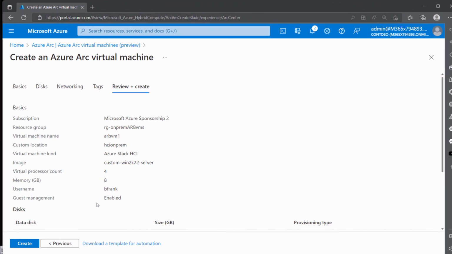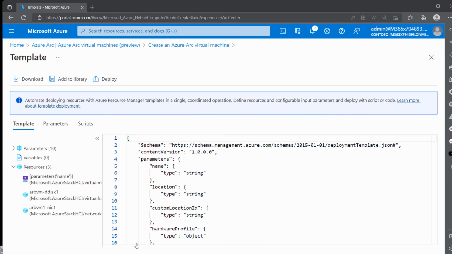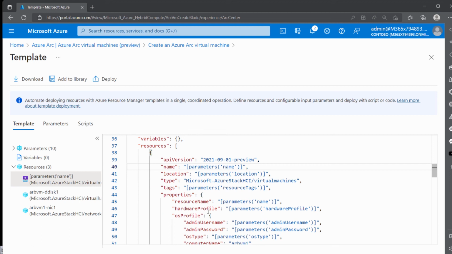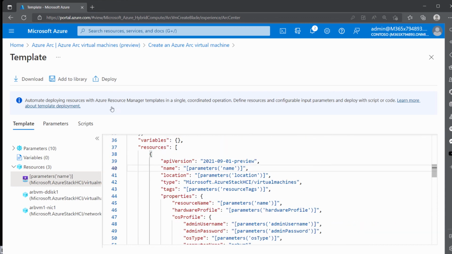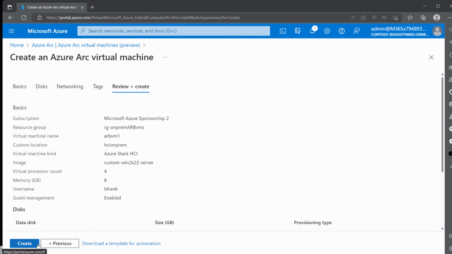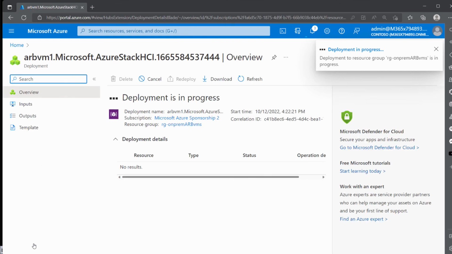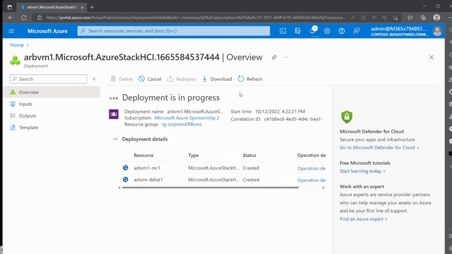I think it's interesting to also mention that you have a template approach for this. So this is the usual Azure deployment way of doing things, and it's also using ARM templates. Note here that the Azure Resource Bridge has its own namespace or its own provider. And if I hit the create button, it will trigger an Azure deployment, which then manifests in a virtual machine that is hosted on my on-prem HCI system.